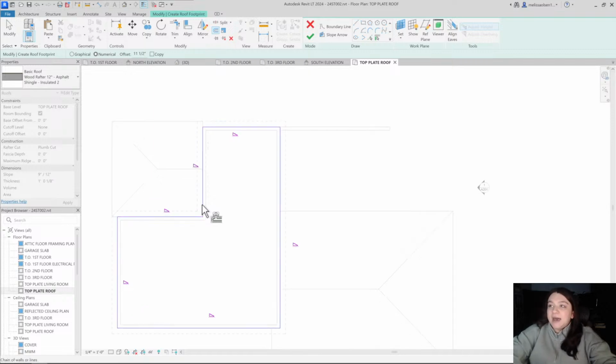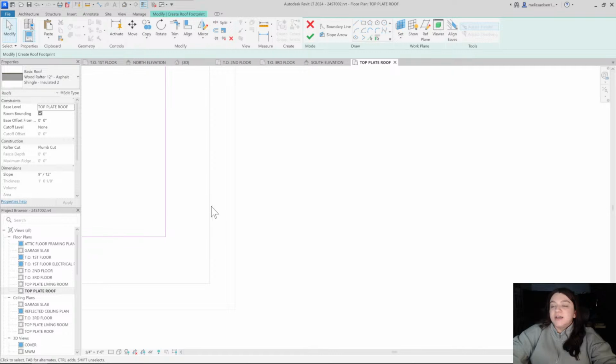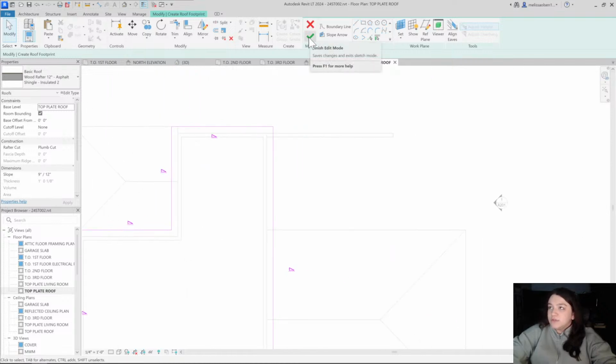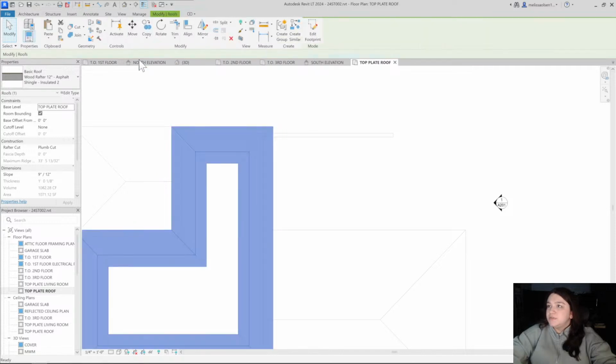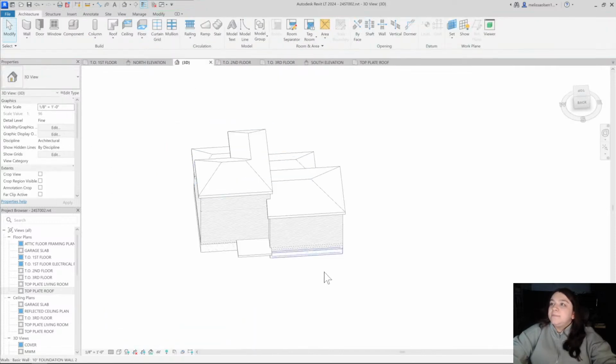If I hit tab, it's now selecting a chain of lines, so all the lines that are connected, which is perfect because now in one click, I can offset all of those lines the same distance, which is 11.5 inches, to account for the inch we have of finished wall in our wall system that we can't see right now, so that it is 1 full foot from the edge of the roof to the face of our stud. So now we go to 3D.